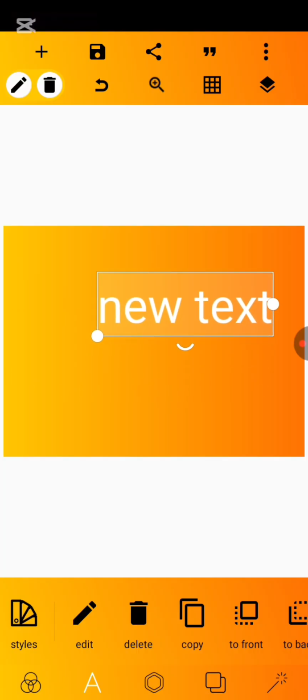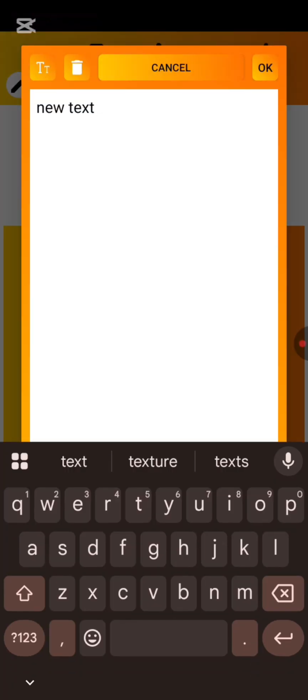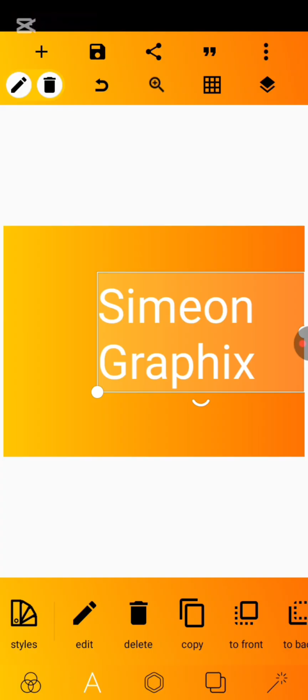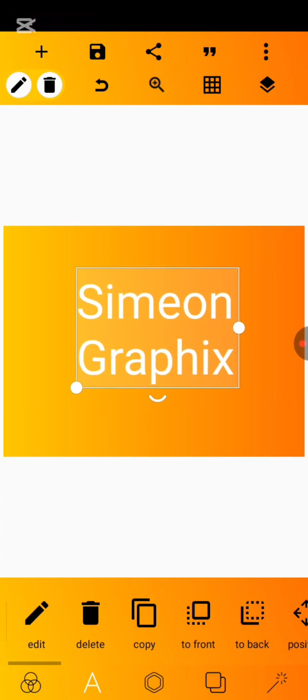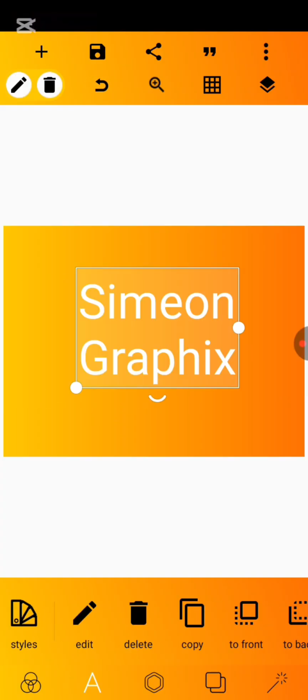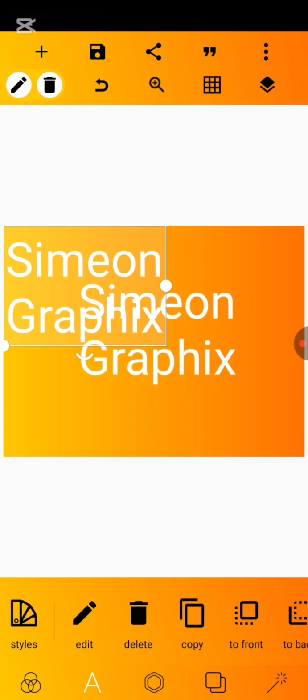After that, let's say style. Those ones are not necessary. You see edit. When you click here to edit, you can customize what you want to do. Let's say type something here. Then you see delete is to delete it. You guys know what delete is. Copy is to copy, to duplicate.